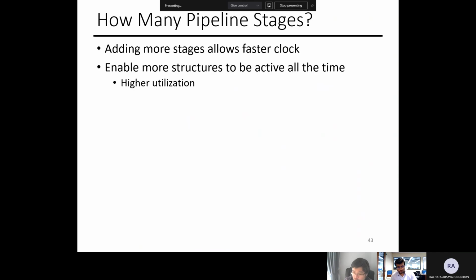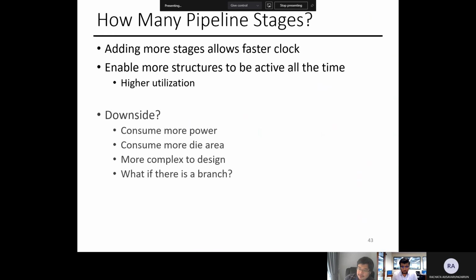This would enable more structure to be active, right? At all times, you're going to have higher utilization, which is good, right? What's the downside? Well, because more things are active, your power increases. It will consume more die area because you need to add a pipeline register. And it's going to be complex to design because anything that you ask so far, wait, what about branch?